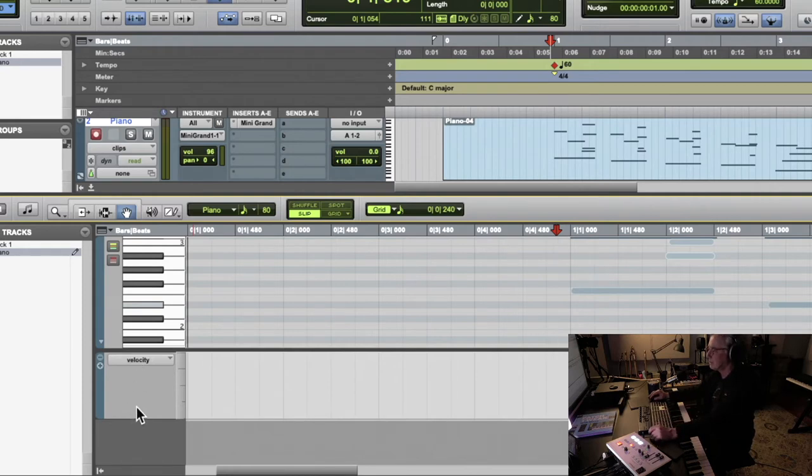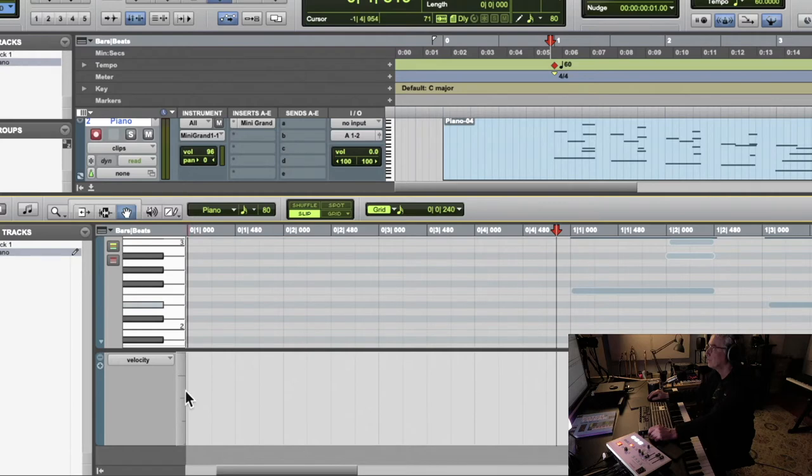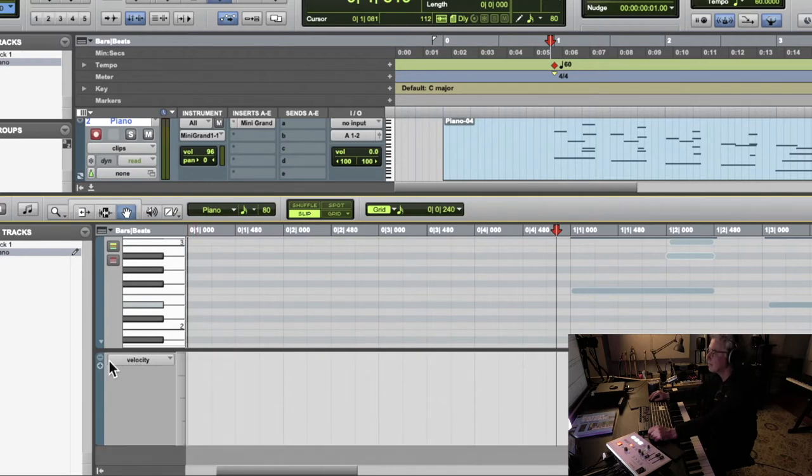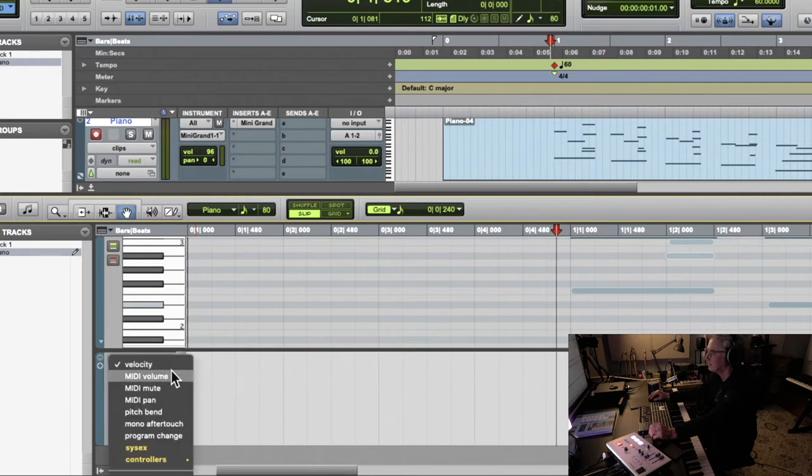And this can be resized. If you hover here, you can make this bigger or smaller. If you click here, you've got all these different sizes that you can select. And this box here with the little downward facing triangle has, for our purposes right now, a bunch of MIDI parameters that we can edit. If I click here, it's got MIDI volume, MIDI mute, MIDI pan, pitch bend, mono aftertouch, program change, sysex, which we don't have to worry about.